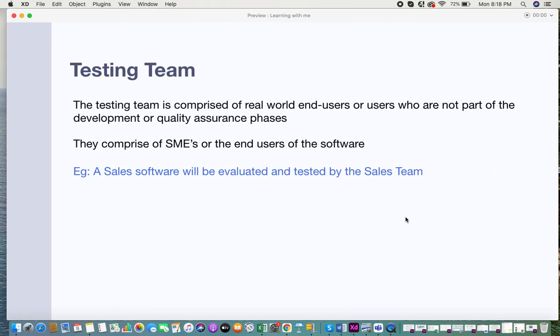When it comes to the user acceptance testing team, the testing team is comprised of real-world end users or users who are not part of the development or the quality assurance phases. As I mentioned earlier, it's not the people who have developed the product or who have already tested the product. It's actually the end users or the customers who wanted that particular product in order to solve certain manual work that they would have been doing to execute certain functions. So it's the end users who are going to perform this testing.